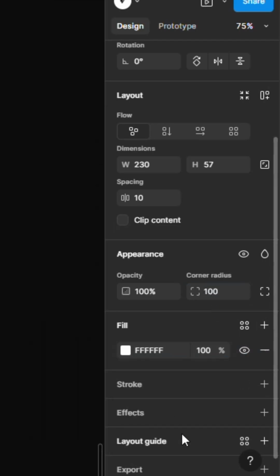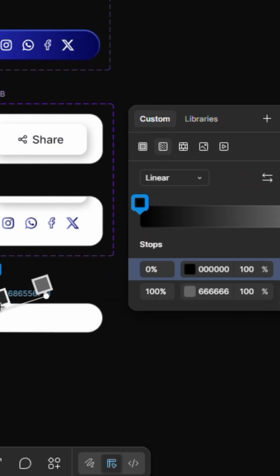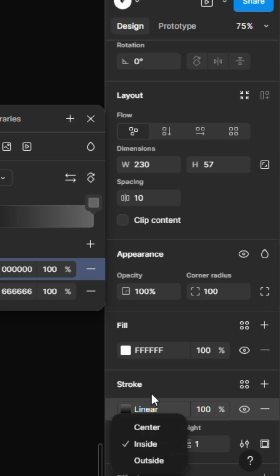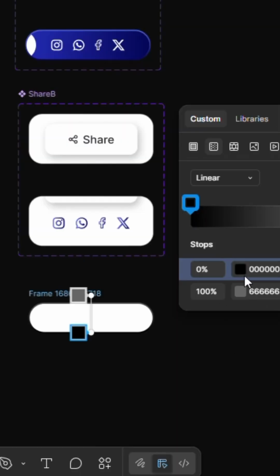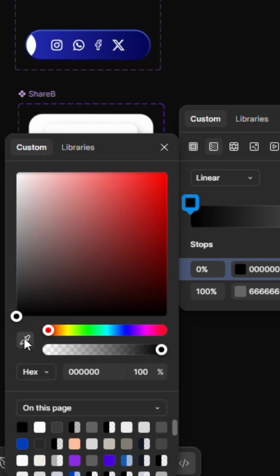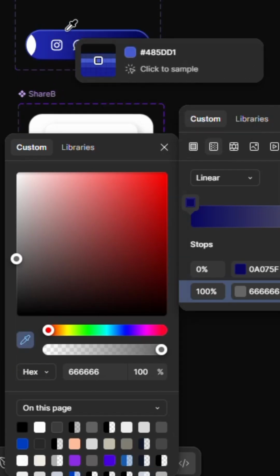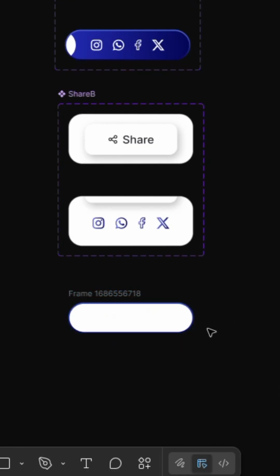close it, and let's give it a stroke. This is what it's going to look like. Let me change this color, center, then this will be 2.5. The first color is going to be the dark blue, and the second color is going to be the light blue. And I think we are good to go.